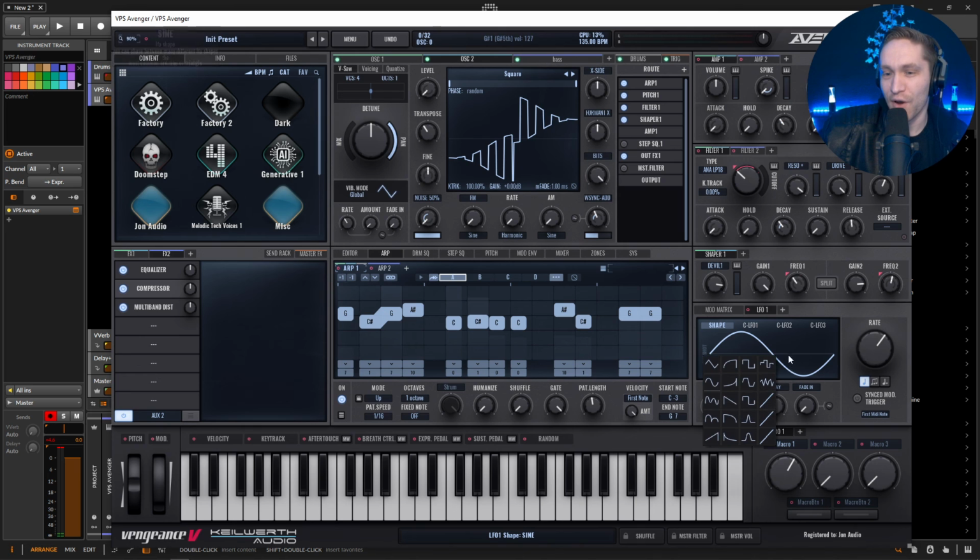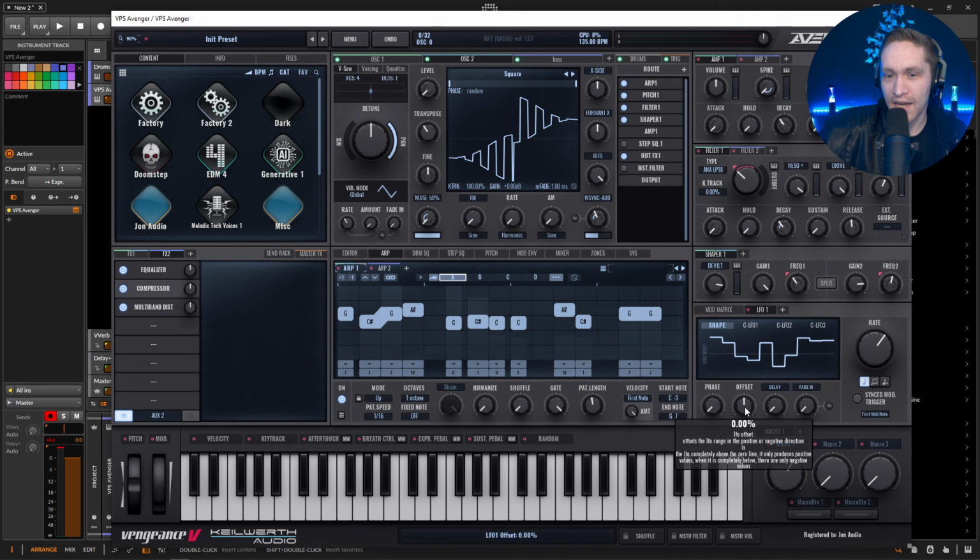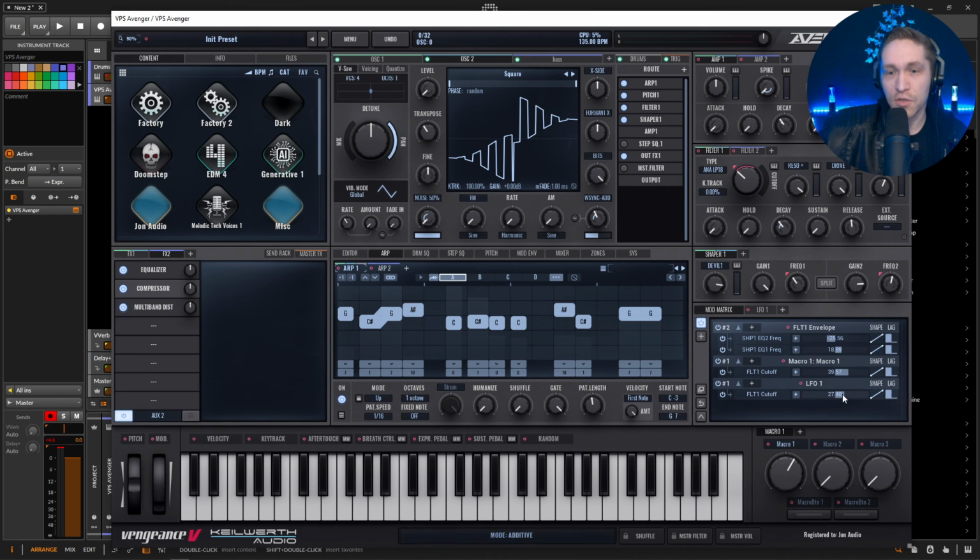Even go to an LFO. Let's make this a random one here, something like that. And maybe let's make this unipolar. Drag and drop this on the cutoff as well. And maybe just kind of do some random stuff like this.